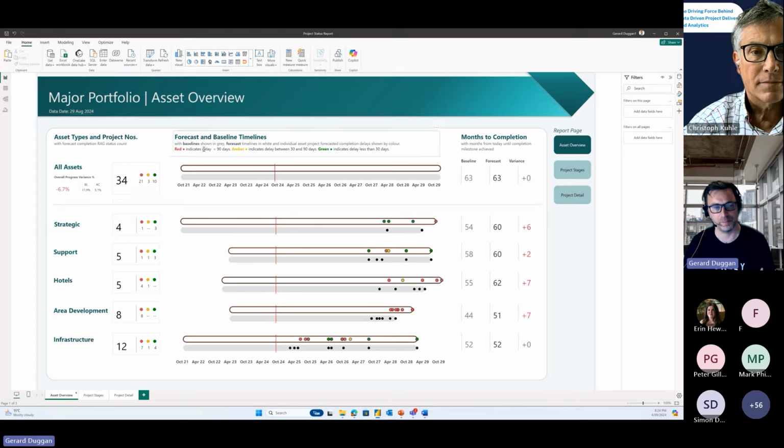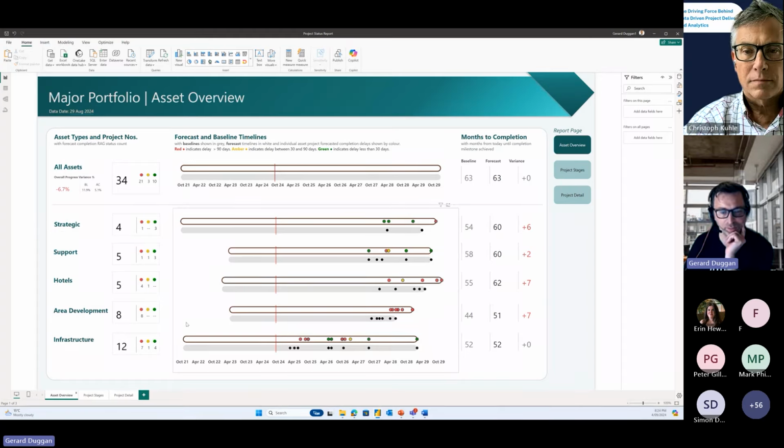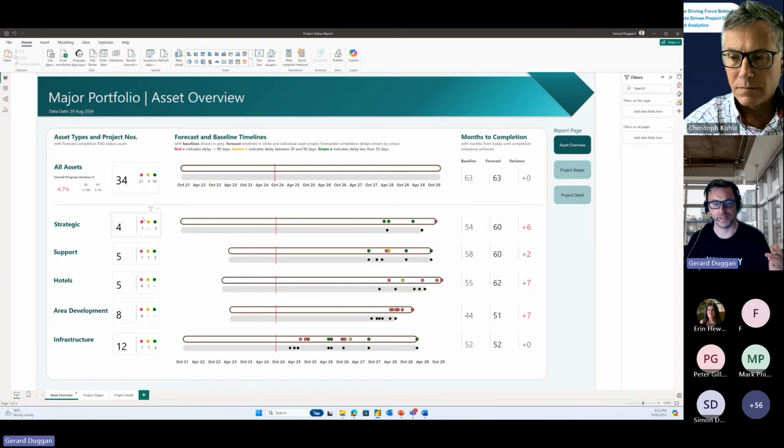If I look at all our assets, this portfolio has 34 projects within it. We have what we call RAG status, red, amber, green, in terms of delays, whether it's greater than 90 days, 30 to 90 days, or less than 30 days. So of 34 projects, 21 are well behind schedule, 3 just behind, and 10 on target. And if we have different asset types, like strategic assets, support, hotels, etc., we have these numbers of projects. And if we have a timeline over 8 years, we can show when they're going to be developed. But this is giving the overall asset overview at a high level.